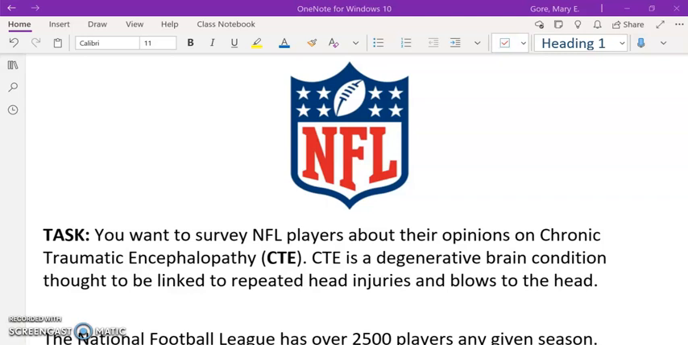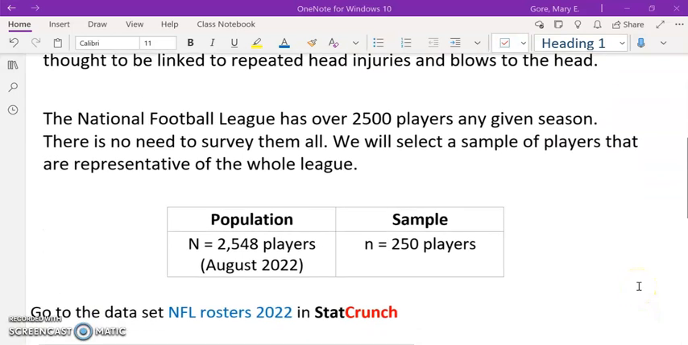So the National Football League has over 2,500 players any given season. And really, honestly, there's no need to survey them all. We can actually select a sample of players that are representative of the whole league.